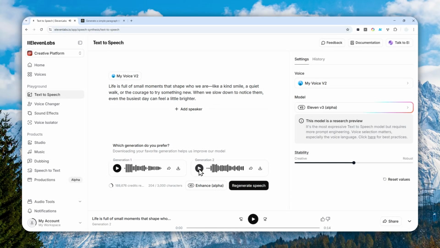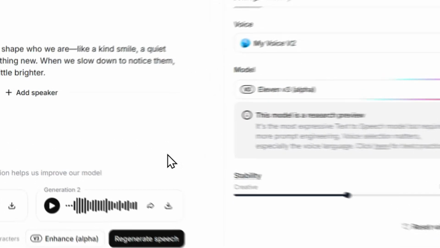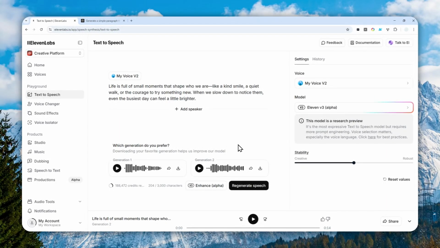All right, I think it's decent, although I would say it's a bit more stable using the version 2 model. But if you want to be more expressive, then you can use the version 3 model. So that's basically how you can use your own voice in Elevenlabs in just less than 5 minutes.